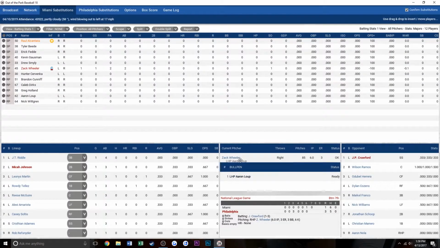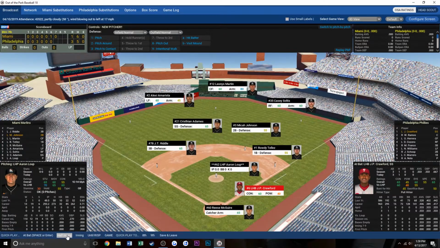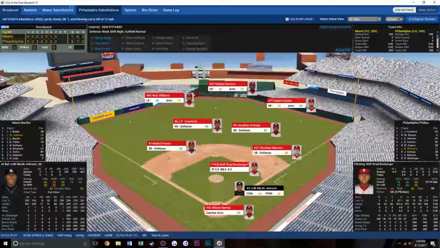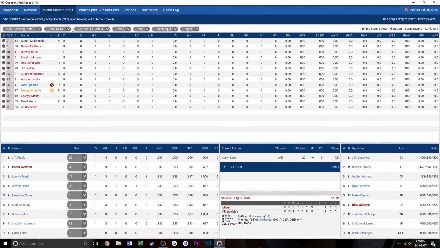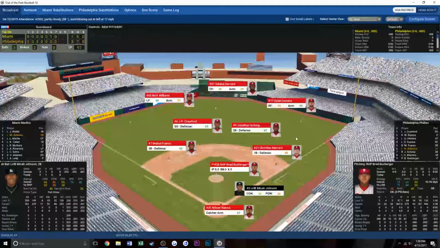So let's put in Aaron Loup now, get him his one inning of work. Hopefully this goes well. Can he get through like one inning for me? Yes, he does. So now we need to get up another relief pitcher. Let's get up maybe Tyler Beede. Let's get up Tyler Beede. Okay. So let's see. Can we get anything going here?